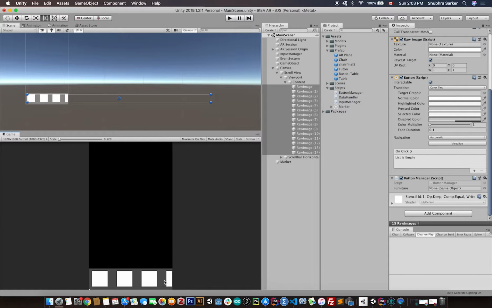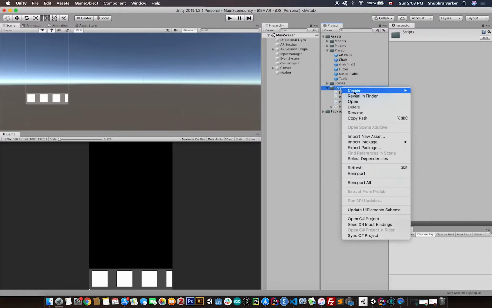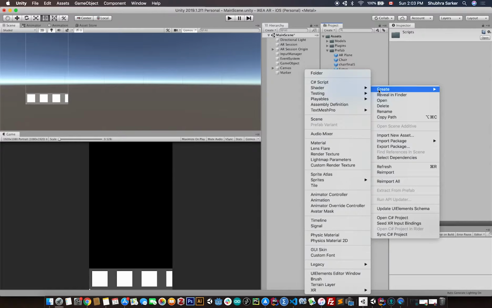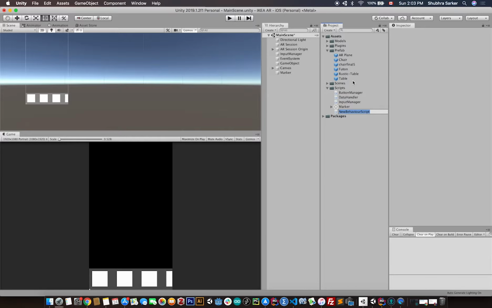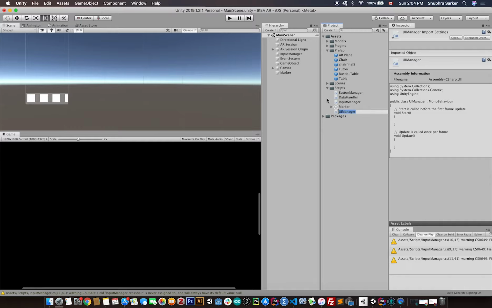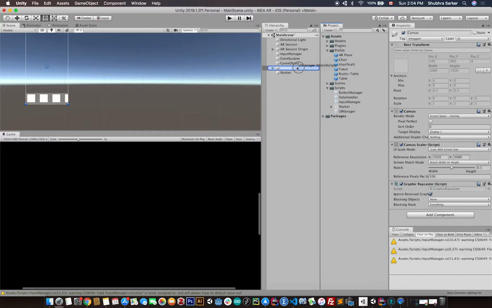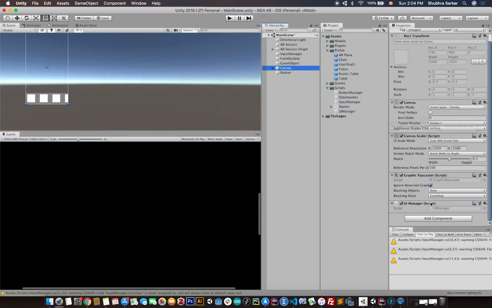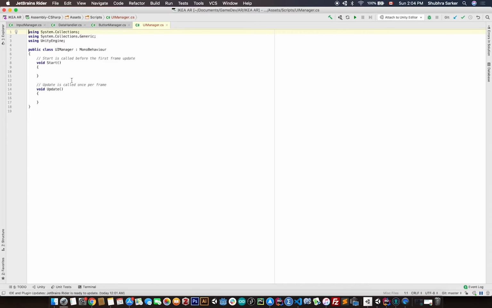Okay, so to do that, we're going to need a new script. So I'm going to right click here, create a new C# script. I'm going to call it zoom manager, or maybe UI manager, and I'm going to drag and drop the UI manager in the canvas. There is an error. Okay, should be working now. Okay, here it is.